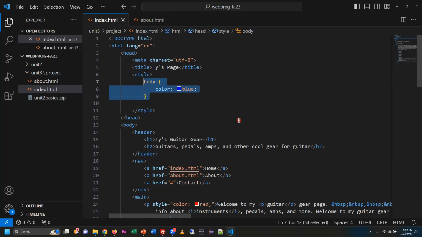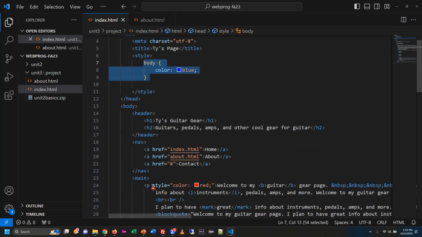That's what we call the cascade. So the more locally specific it is, the more precedence it takes in the output. Because the tag had red already added to it, that sits higher in the cascade. It's more specific, so it takes precedence over everything being blue.